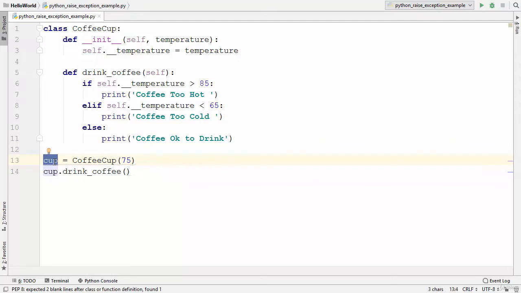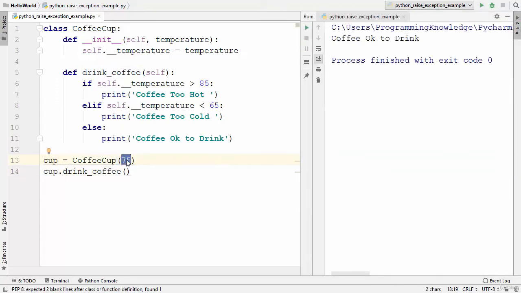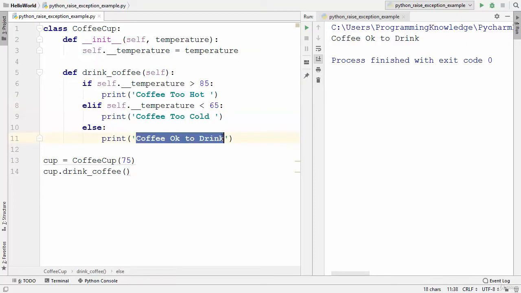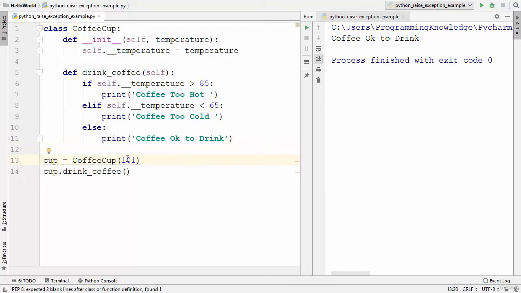Here I have created an instance of the CoffeeCup class with an argument of 75 to start with, and I'm calling the method drink_coffee from this object. So let's run the code and see what happens. Because 75 satisfies neither this condition nor this condition, the answer printed here is coffee okay to drink. Now when I provide, for example, a temperature value of 101 and run the code once again, it will say coffee too hot. If I say the coffee temperature is 10, it says coffee too cold.